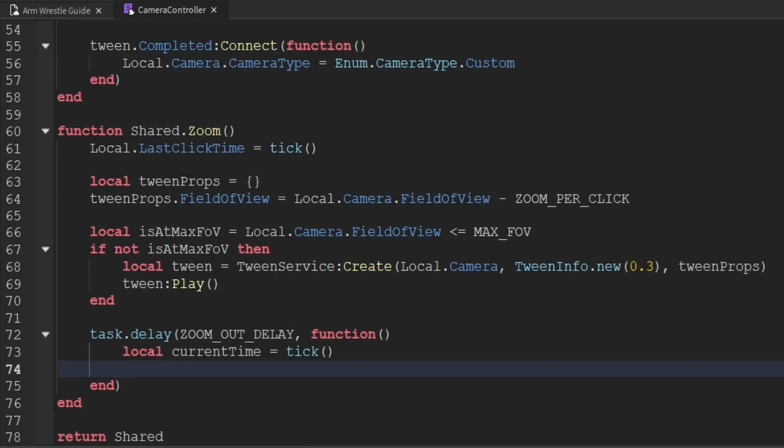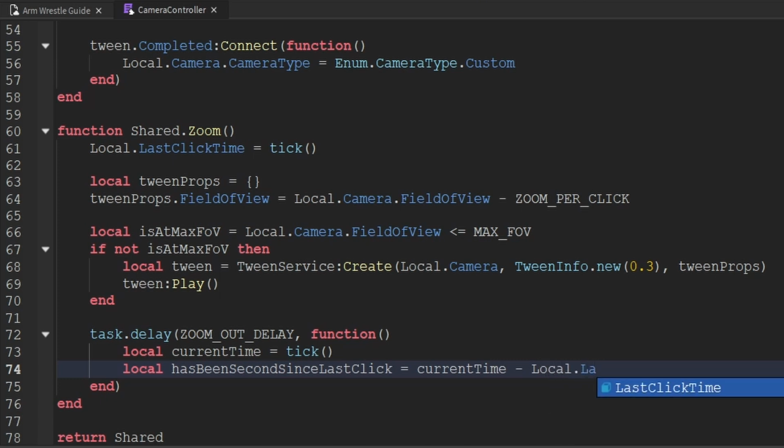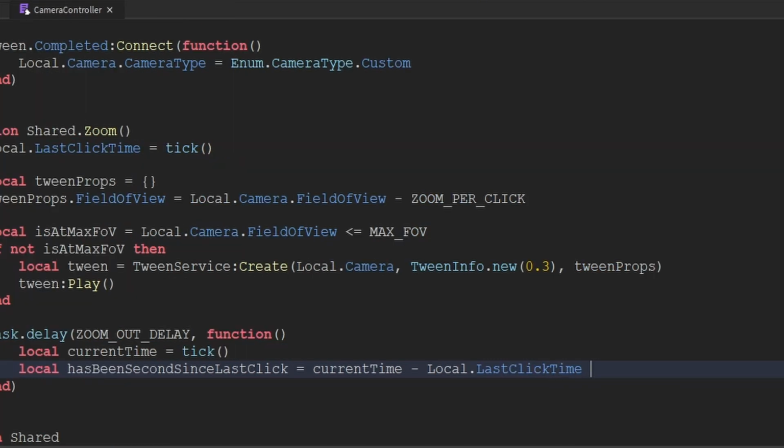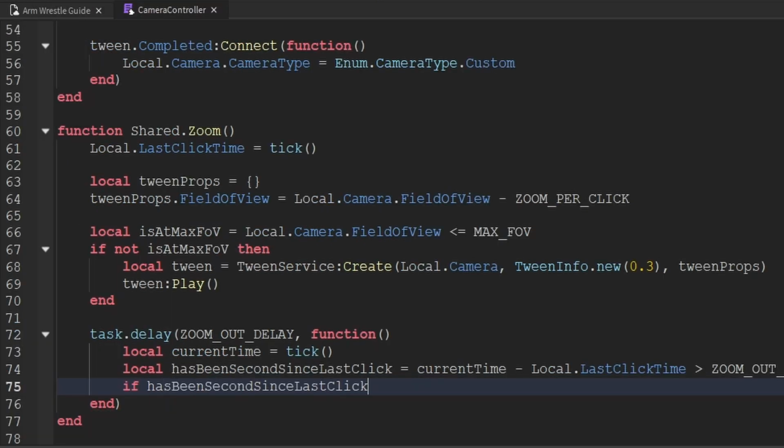Now that we've gotten the current time, we want to check if 1 second has passed since the last click. So we're going to create a variable which kind of has a long name. It's going to be hasBeenSecondSinceLastClick. And how do we determine if it has been a second since the last click? Well, we would use the current time, and then we would subtract the last click time from that. And then we want to check if that is greater than the zoom out delay. And now if that is true, so if there has been a second since the last click, then we're going to go ahead and begin to actually zoom out.